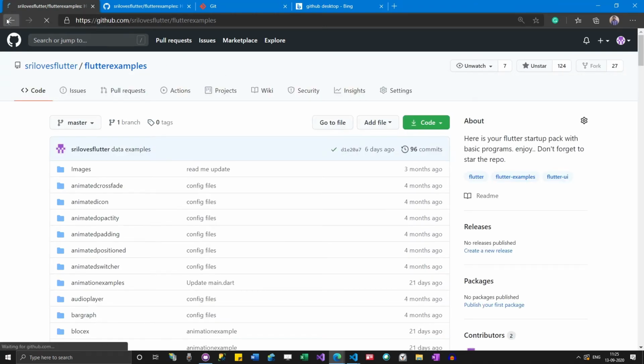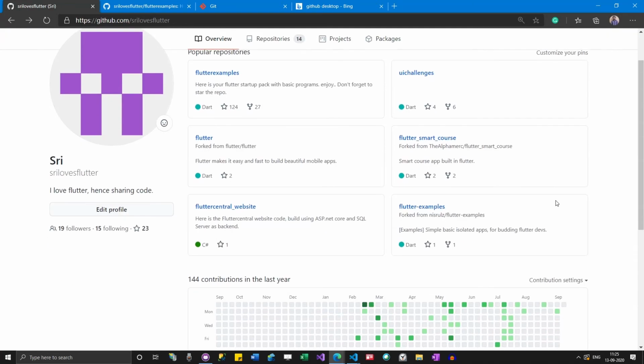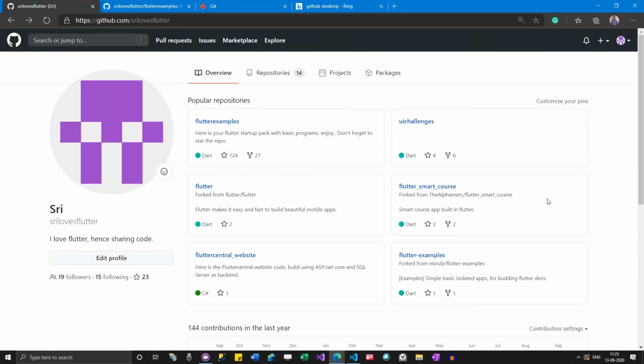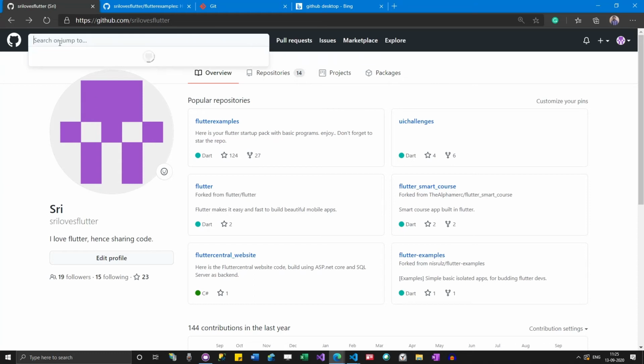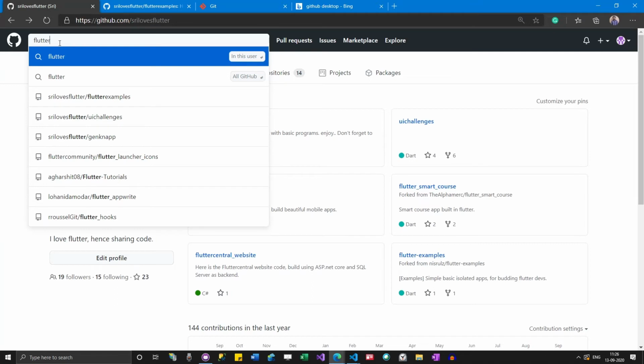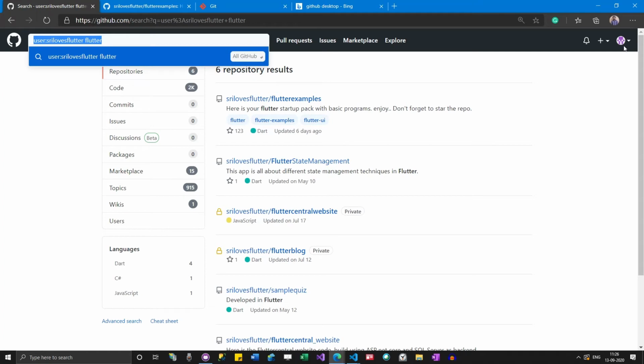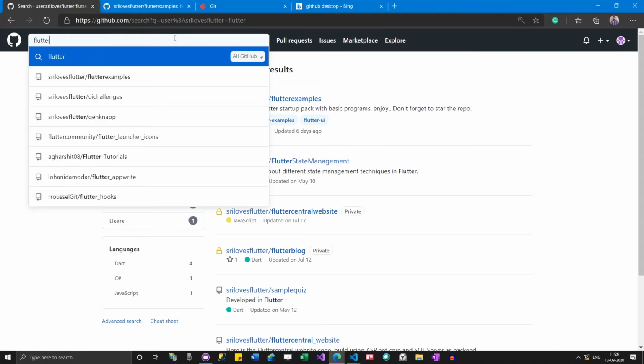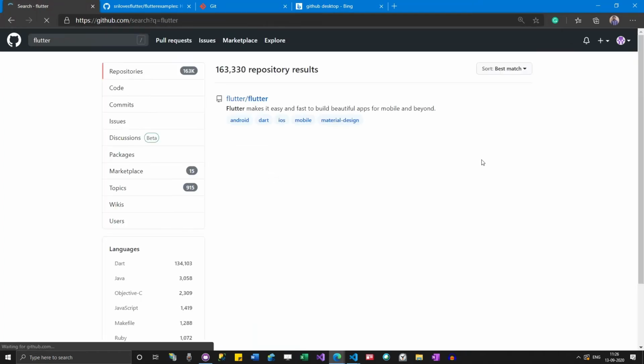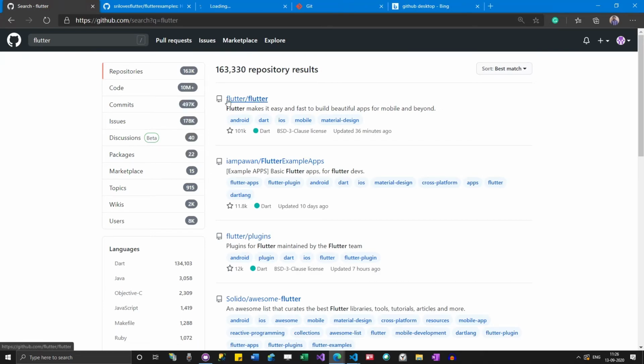Another important thing I wanted to share: learning GitHub will help you contribute to open source. For example, if you take Flutter, the Flutter framework itself is available on GitHub. Here we have got the Flutter framework.